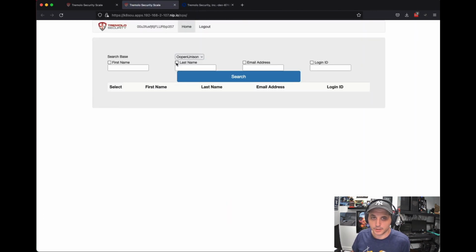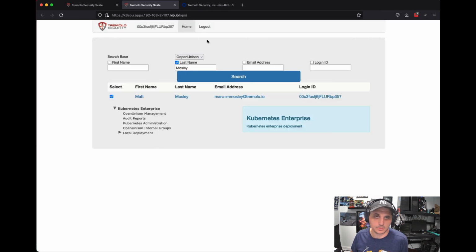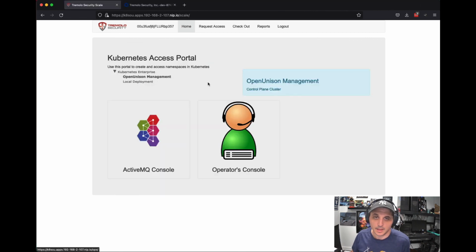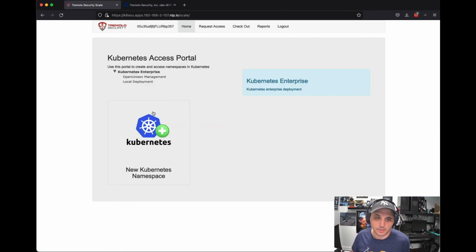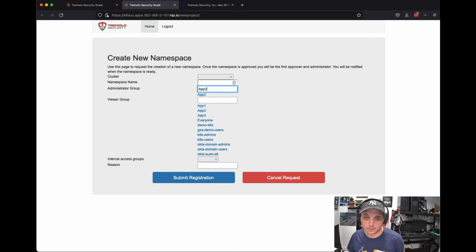We also get an operators console where we can actually search for users, see what roles they have, and run workflows directly against them. So we'll cover that later. And then finally, this is really the big one, create a new Kubernetes namespace. This is the form that'll let us create a new namespace. These groups are coming directly out of Okta, so as we type, the correct groups come up. That way we can search for groups and determine if we want to have internal or external.